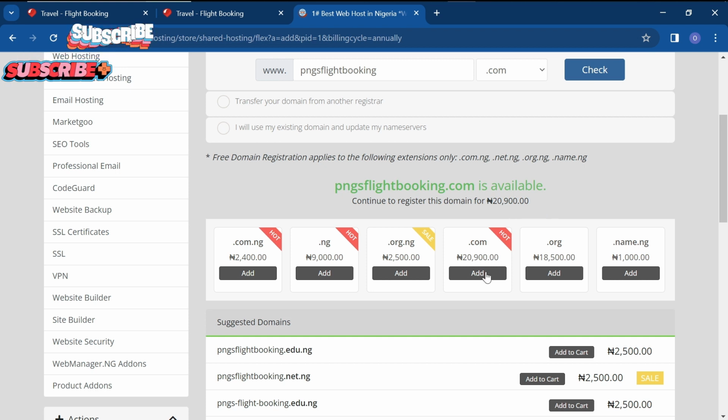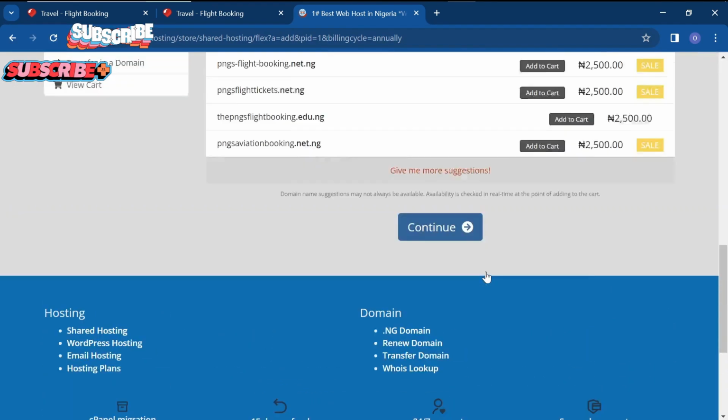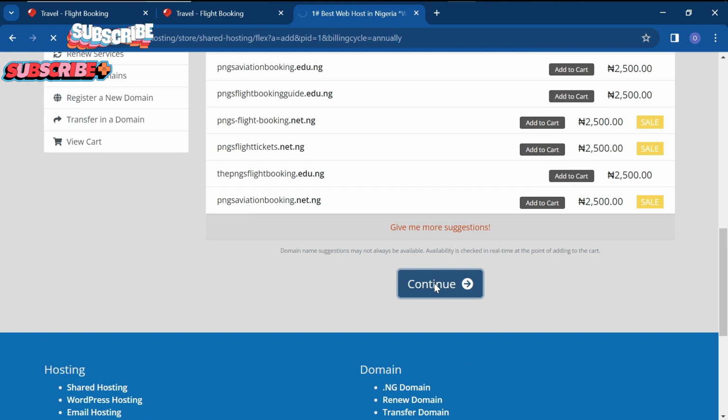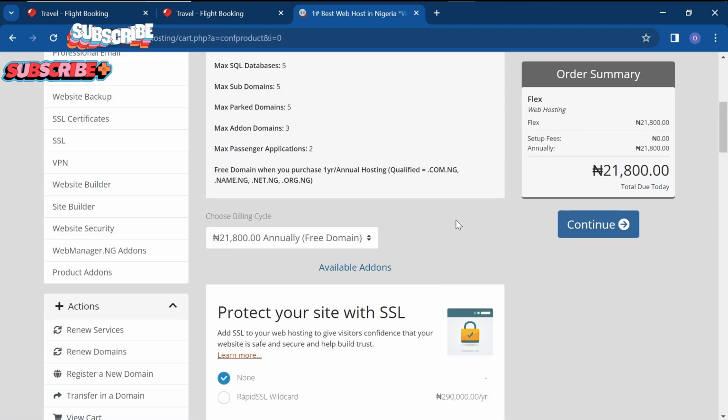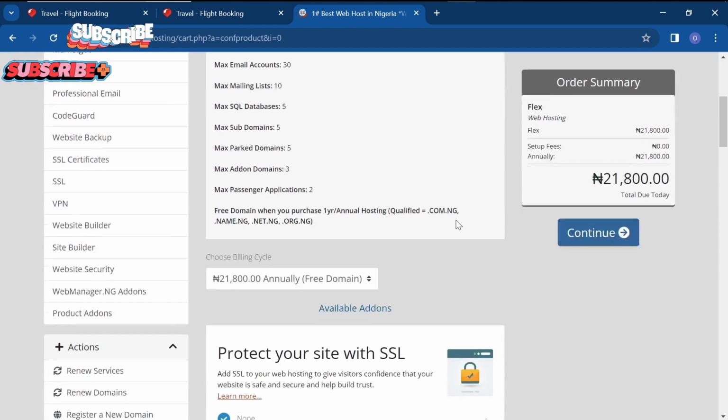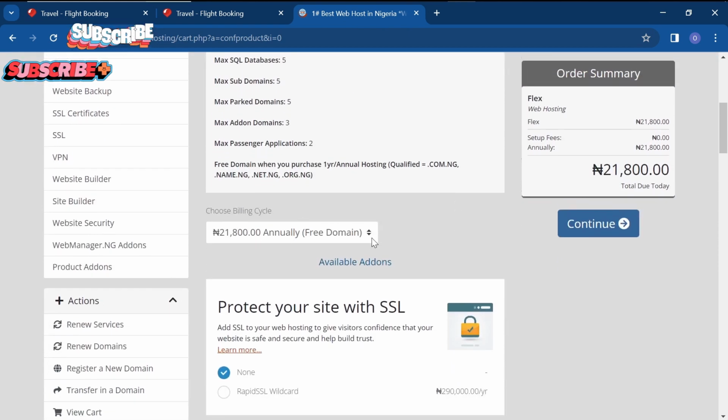So I'm going to use my .com. I'm going to click on add to cart. So that has been added to my cart. I'm going to come down right here and click on continue. Since I've clicked on continue, I'm going to review my checkout process. So this is what I'm going for. I'm going to click on continue right here again.